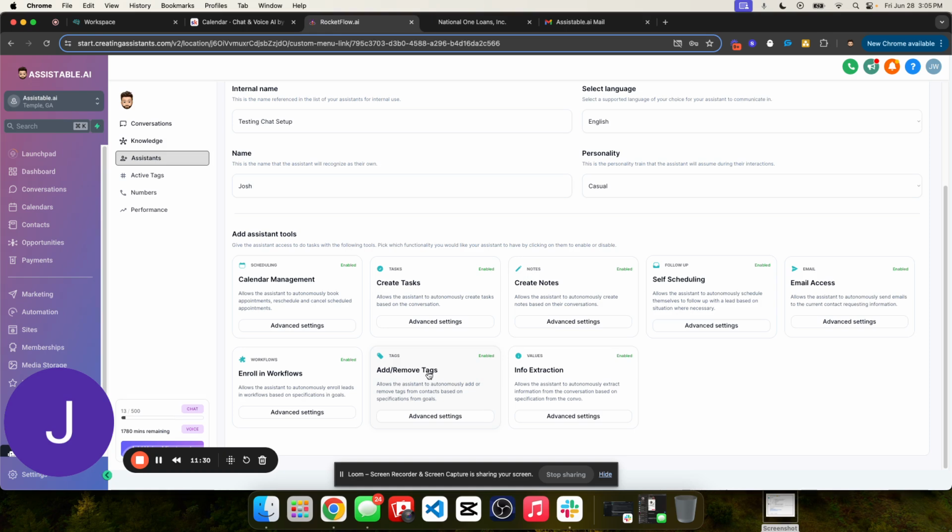Enrolling in workflows, adding and removing tags, info extraction. These give the assistant the ability to do these things with your instructions. So enroll in workflow, unqualified lead, if they're unqualified. And if I can differentiate, again, we're spending a little bit more time on this, but these are more autonomous. So you don't have to tell it to do these things up here. It'll actually just do them.